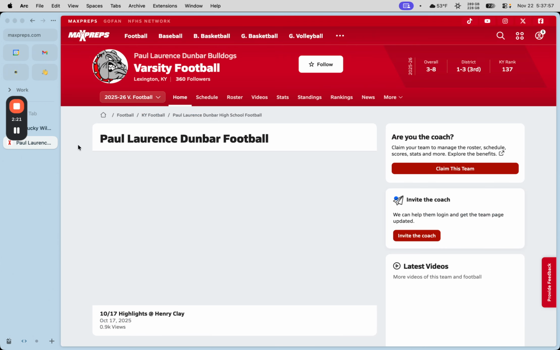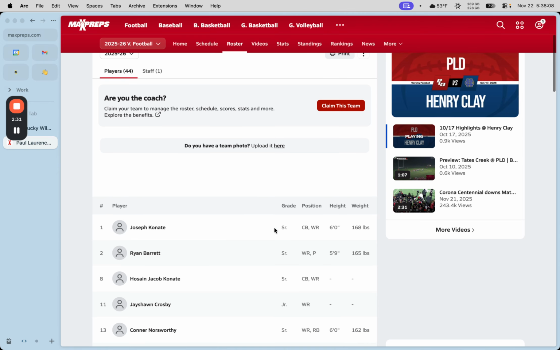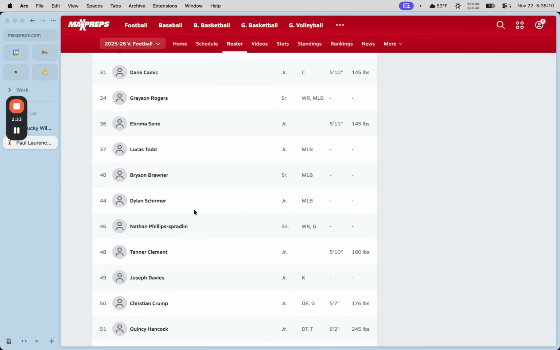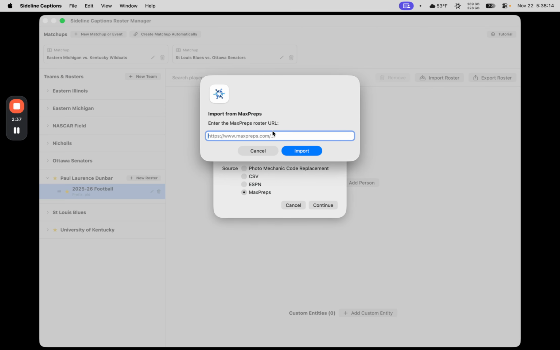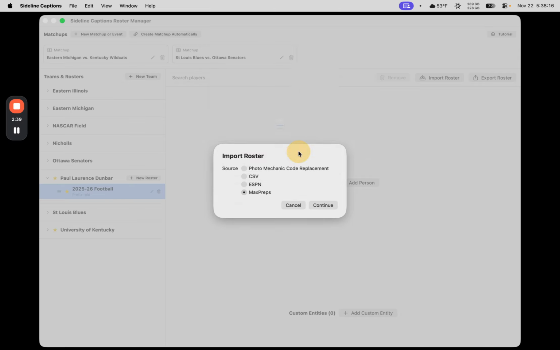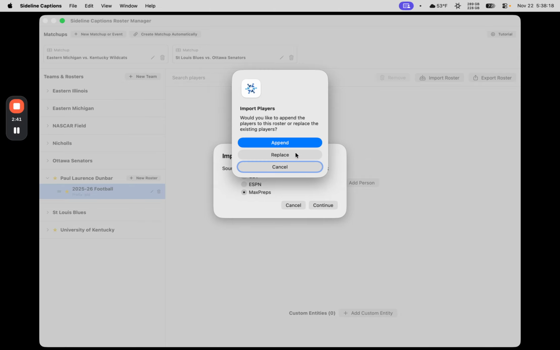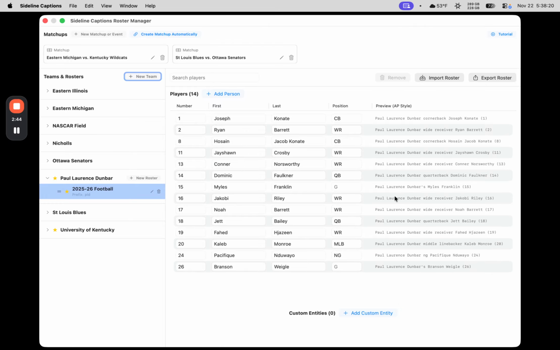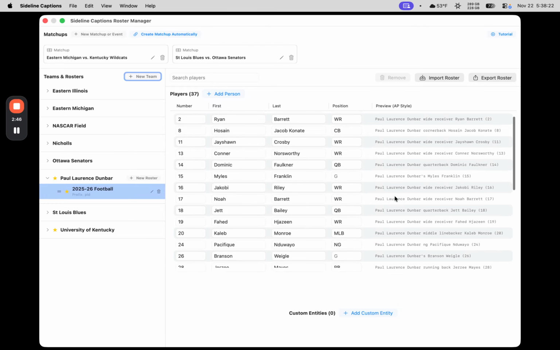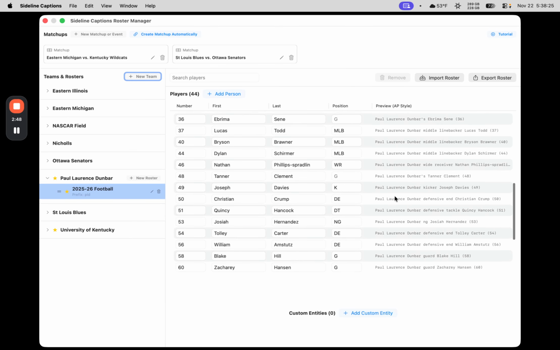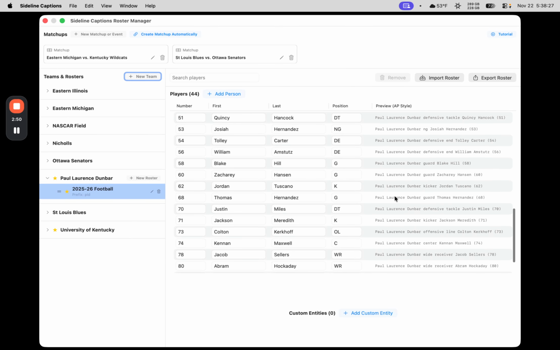So I'll just go over here to MaxPreps. And once I've found a team, so this is the Paul Laurence Dunbar Bulldogs, I've selected football as the sport, same sort of thing. Go over here to the roster tab. You can see this one is quite a bit longer because they have more players, but all I got to do is hit copy, go back into Sideline, paste it, hit import. Again, it'll ask us what we want to do, and it will go out, fetch all of those players, and begin putting them all into our roster here.